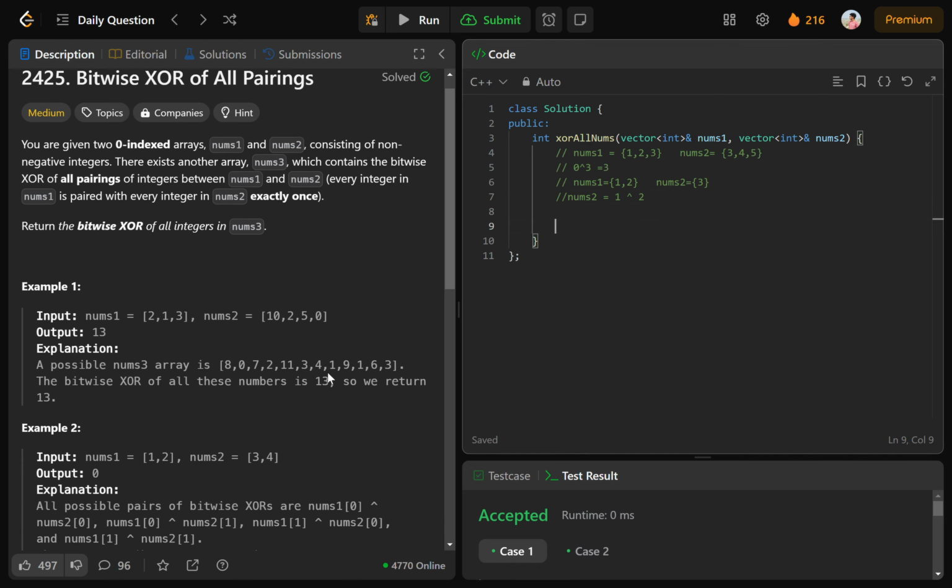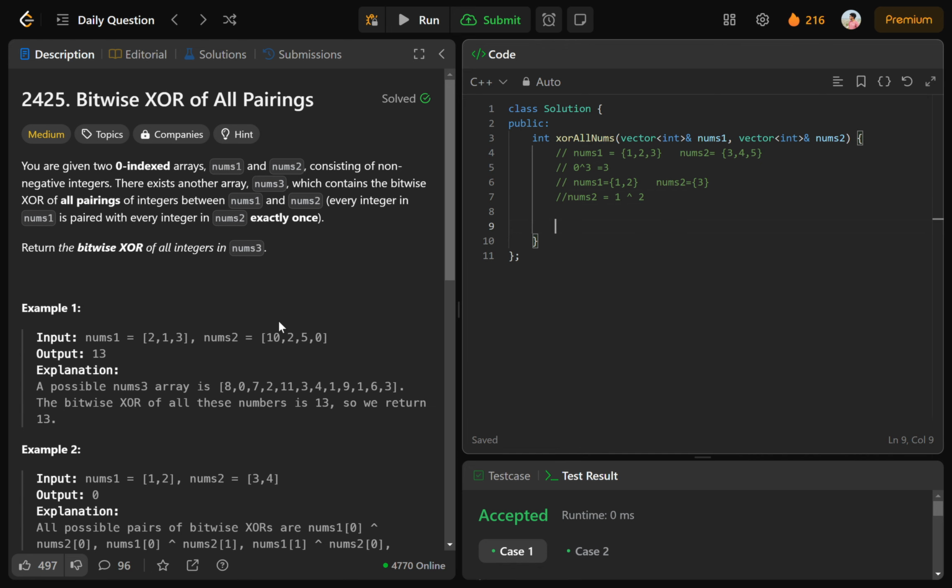Before coding, we will see this example also. For this nums1 2 1 3 and nums2 10 2 5 0, you can see the number of elements in nums2 is even. So we don't have to take the XOR of nums1. We will simply take the XOR of nums2. So the XOR of 10 2 5 0 will be 13. You can verify it.